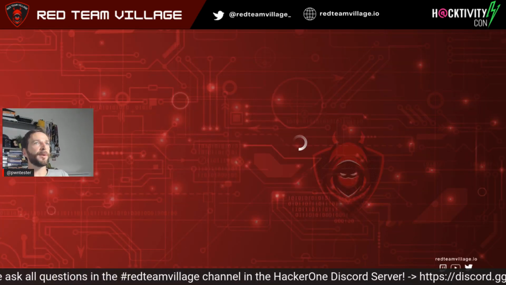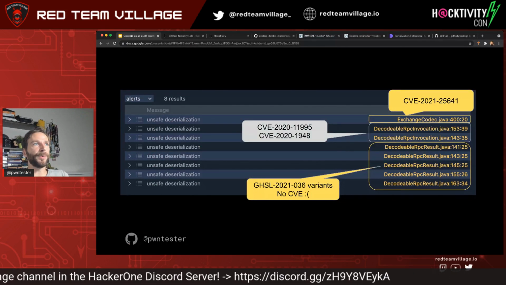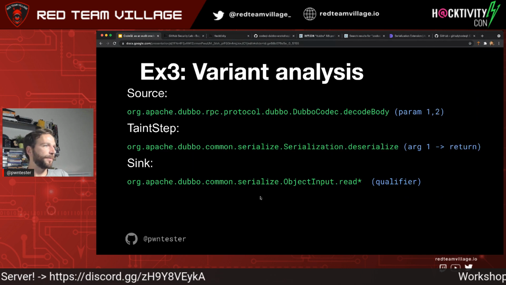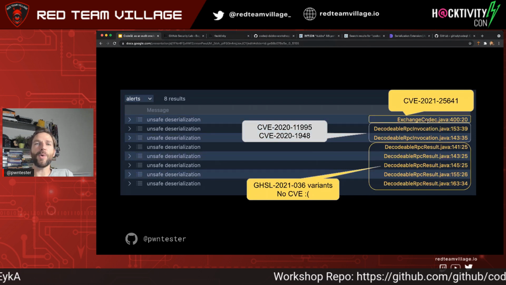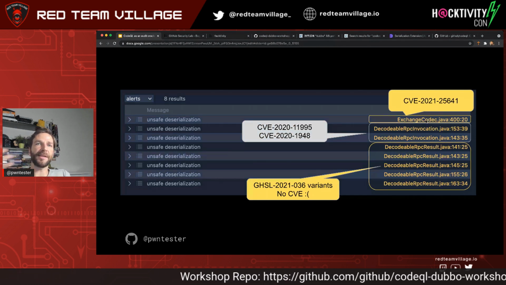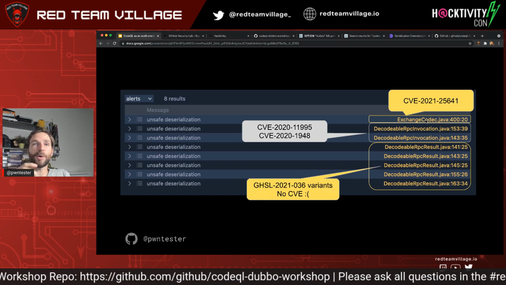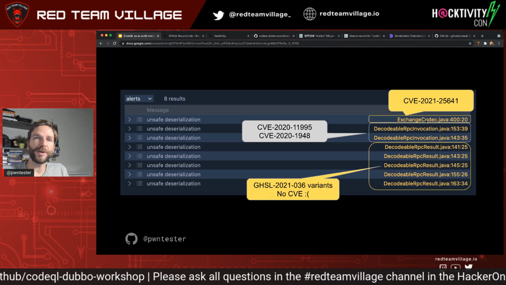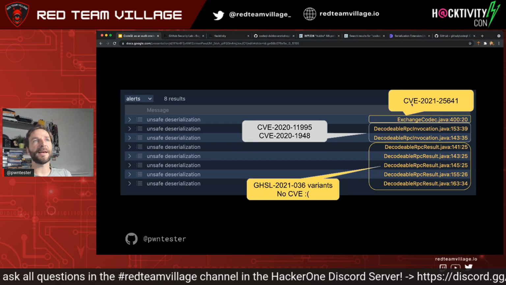And here we see the results that we got. So we have these CVEs that were the previous ones, the ones that we were modeling with this variant analysis. Then we got this Exchange codec, which allows us to change the deserialization protocol and use a different one, which is also vulnerable. So it's a way of bypassing these Hessian 2 filters that allow developers to use a block list or an allow list. And this was identified as a CVE.